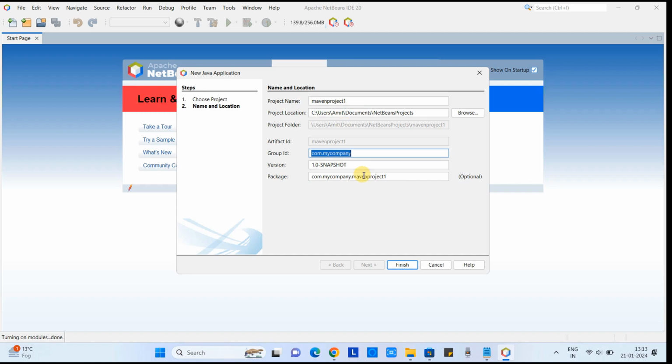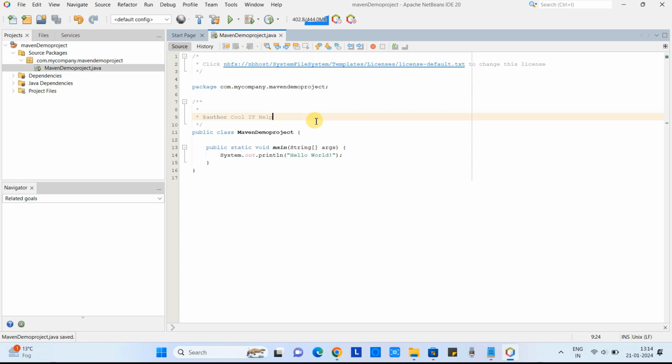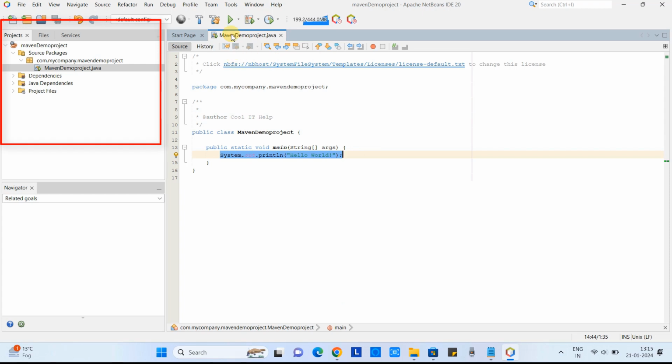Then you will see the new project details. Fill in the details like project name and project location. You can change the project location if you want to put your projects in a different directory. And see this group ID, which is the package structure, the version is 1.0, and this is the package. You can make some changes to the package name as well. When you proceed, within a few seconds your project will be ready, and you can see your project tree structure on the left hand side.